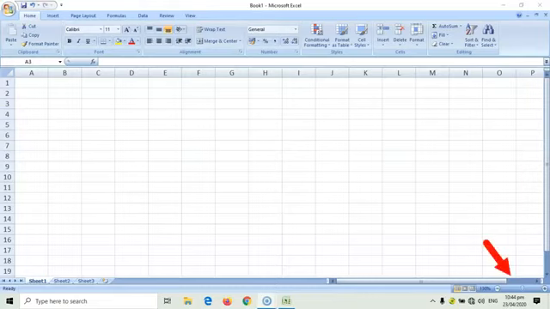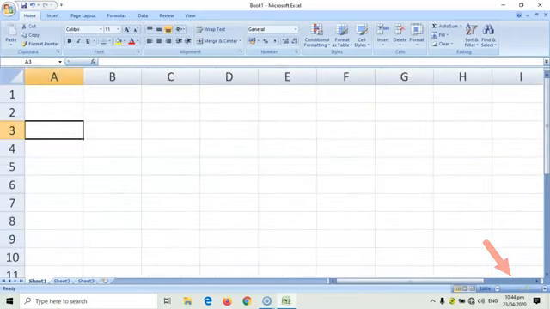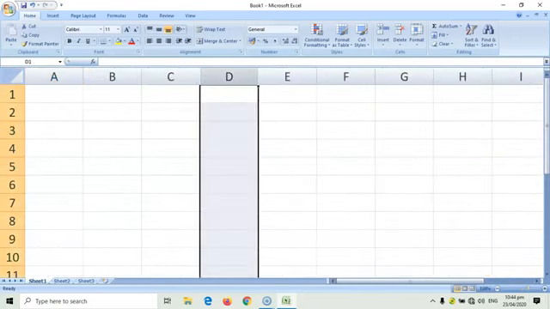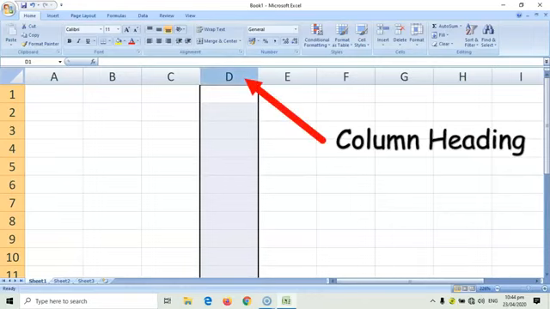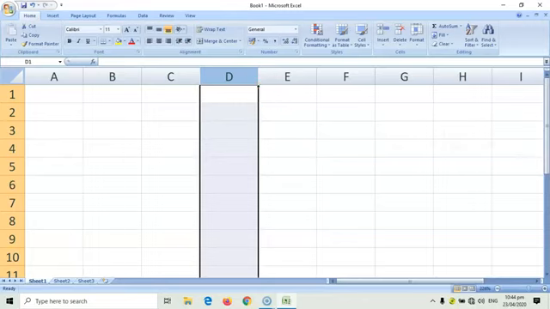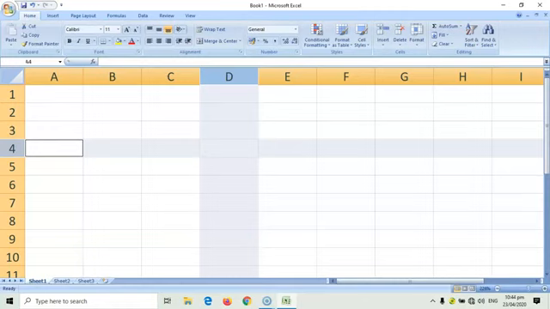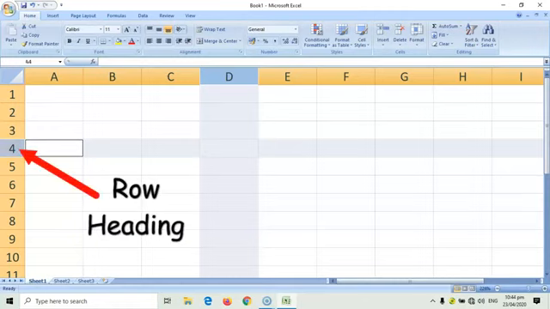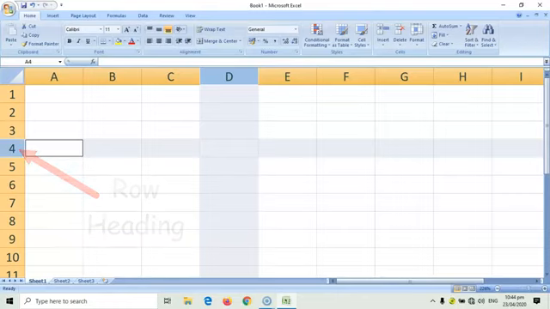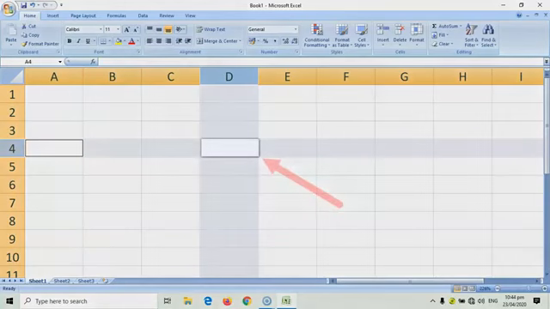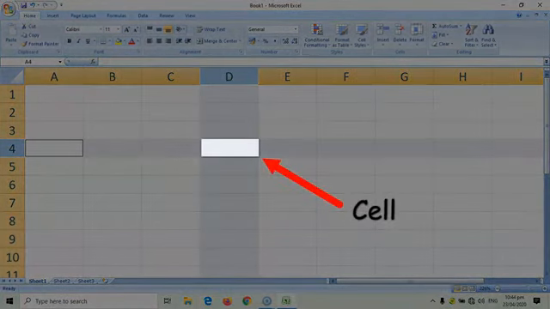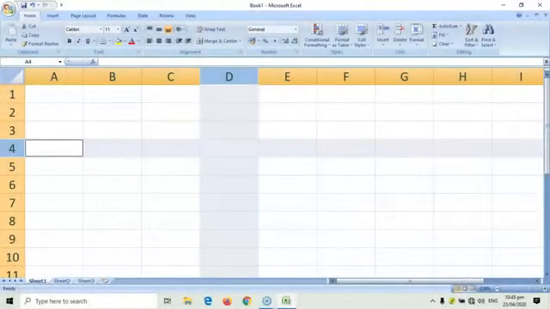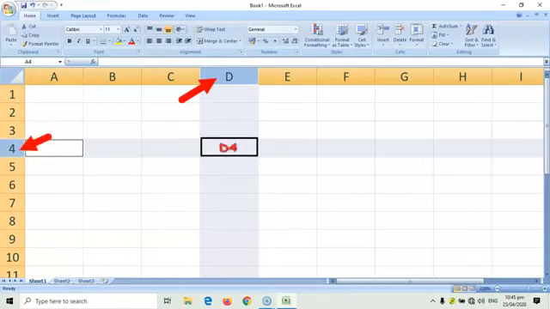Okay, let's use Zoom In to have a closer look at your worksheet. The rectangles that have capital letters in them are called column headings. This goes from left to right of your spreadsheet. The rectangles which have numbers in them are called your row headings. This goes from top to bottom of your worksheet. The part where your column and row meet is called a cell, and each cell is named by combining its column and row. So this cell is named as D4.